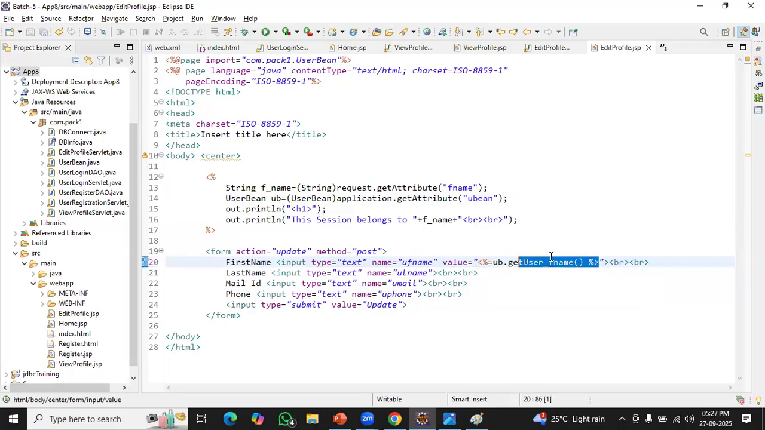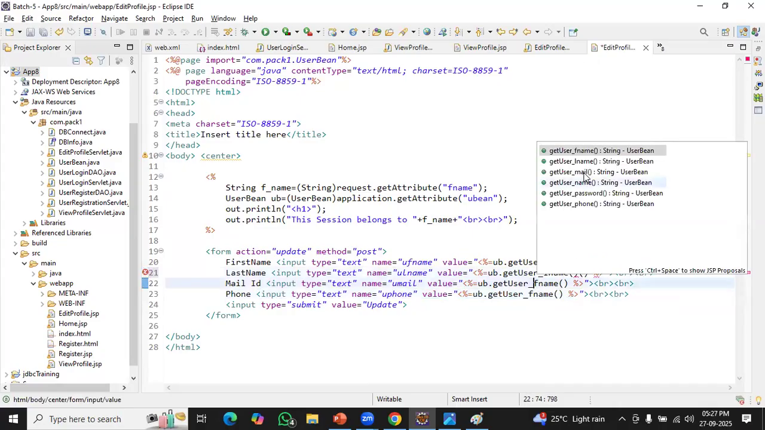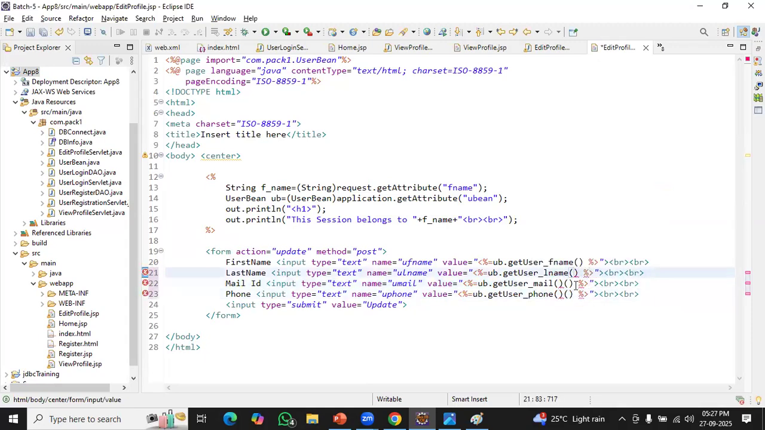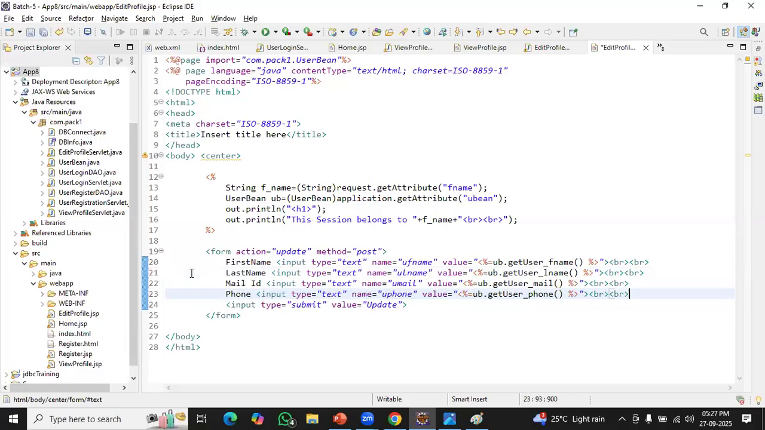Same. Let me copy from here to here. First name, last name, mail ID, phone number. Just let me remove this. Still I'm having these errors. Cut, paste. Errors gone. I did not do anything. Now let's try to execute.